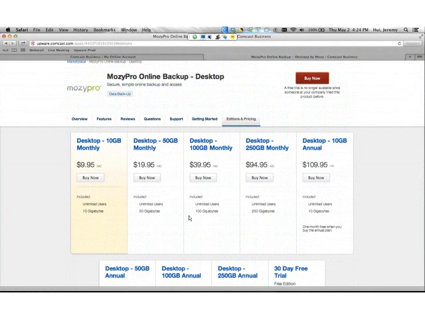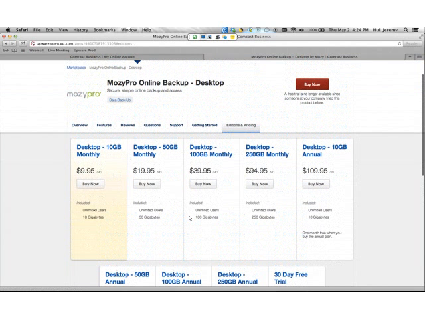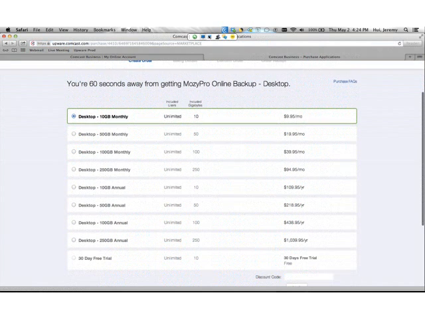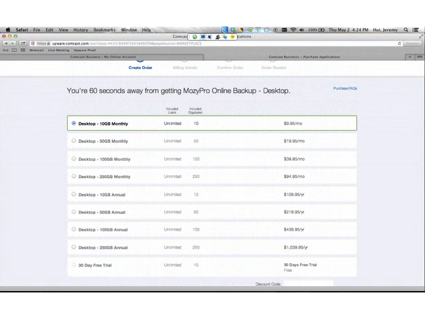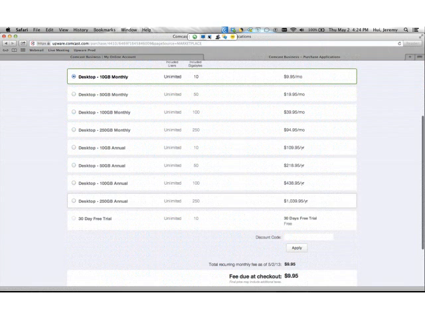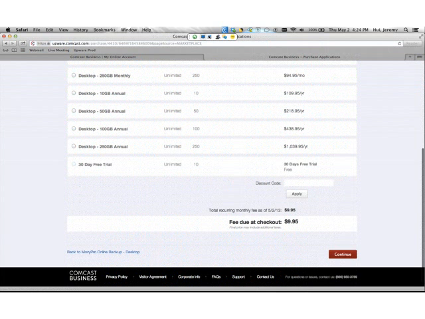But if I wanted to buy something, I would either go to one of the SKUs or click the buy button. And here I can choose which SKU I want. So I want a 10 gigabyte monthly. Let's just say that's what suits my business the most. I can assign it to unlimited users and it includes 10 gigabytes of backup. And $9.95 a month is okay for me. So if I go here, you'll see that the total monthly recurring fee as of 5/2 is $9.95. So I click continue.